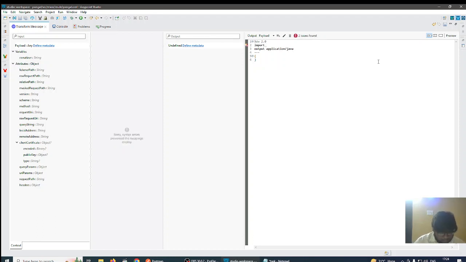Import star from dw in core binaries. This is one package. Here we have to change the output to octet stream because we are displaying an image, that stream.